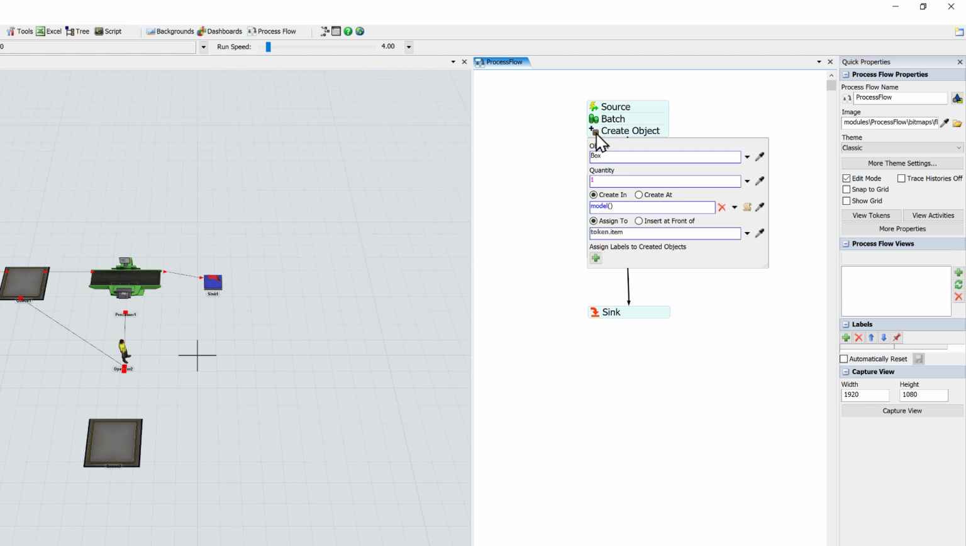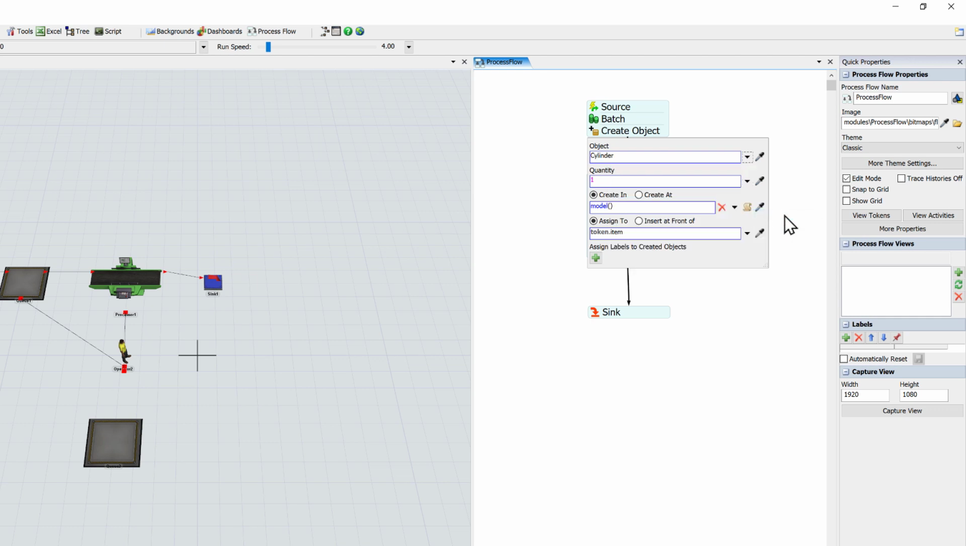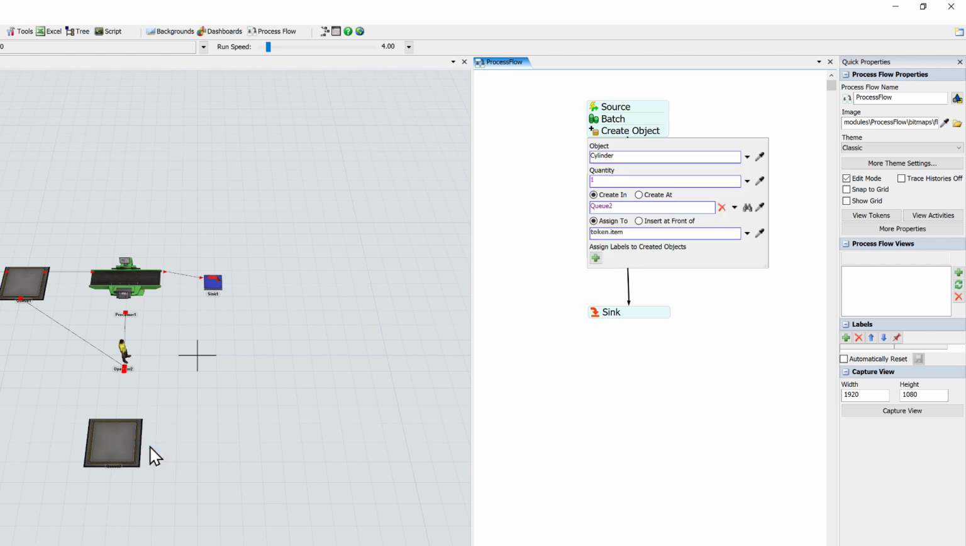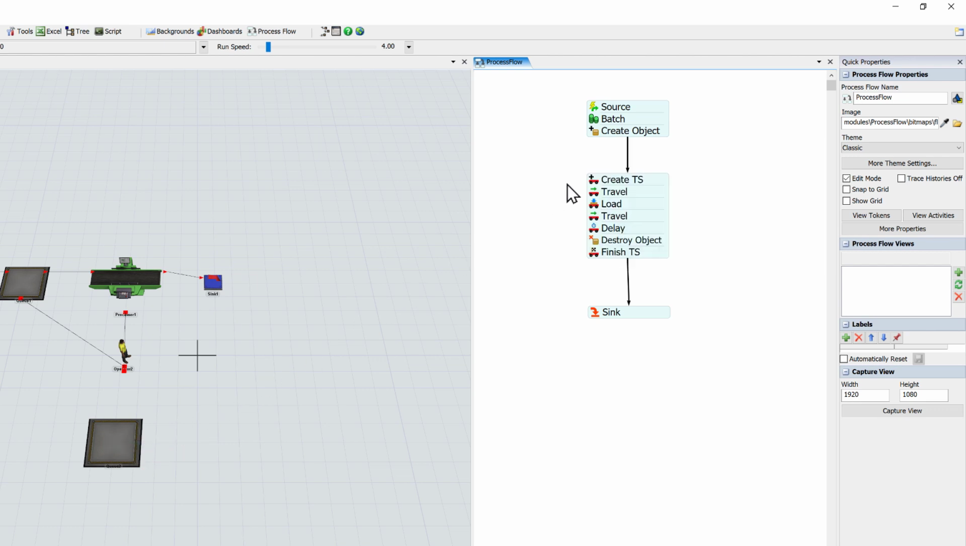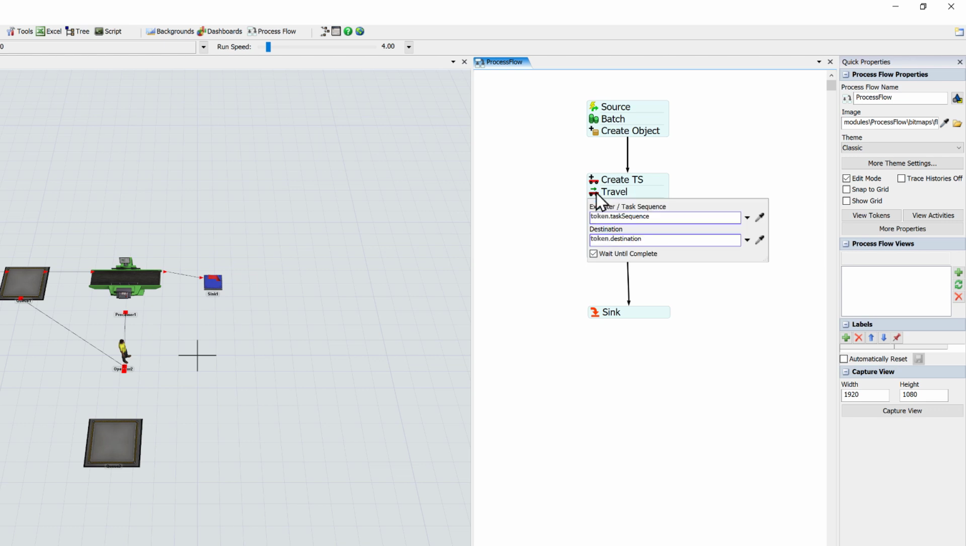One token will be released, and we'll deal with that token to do everything else we want to do here, like create our flow item. And the instructions said to create a cylindrical flow item, so we'll change it from box to cylinder here. Quantity is 1, and where do we want to create it? I'll use the sample tool and have it created in this queue. Okay, the create task sequence, we'll go with same priority as everything else. It's going to be assigned to token.task sequence. Assign task executor to token.task executor. All the defaults.